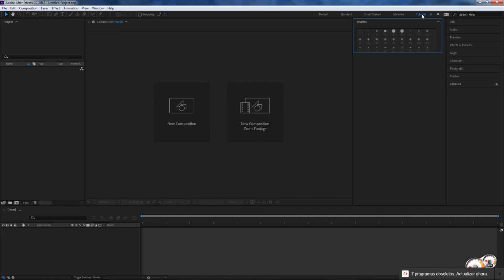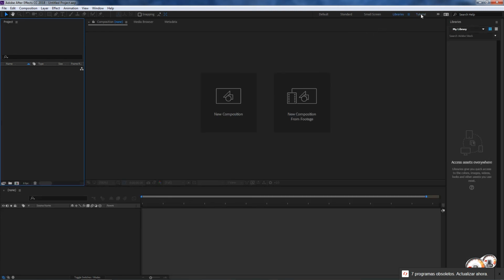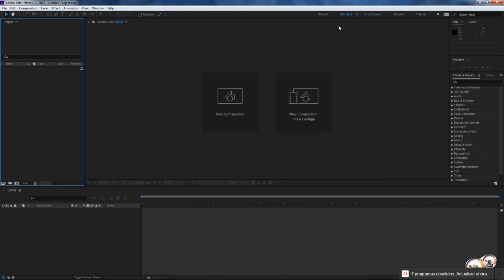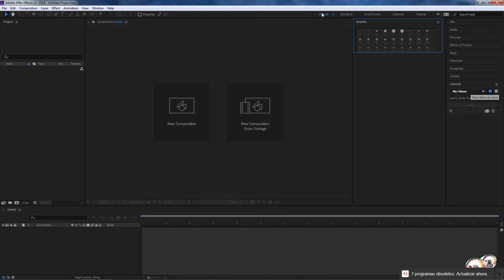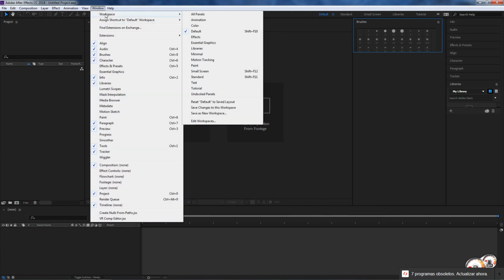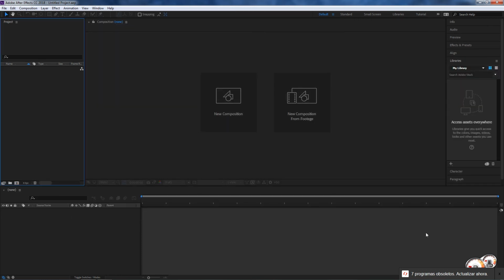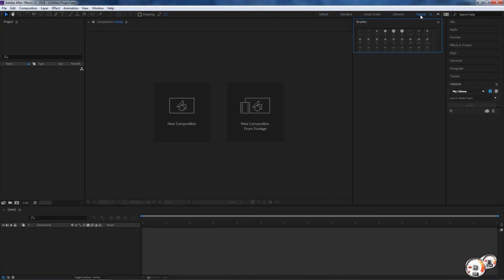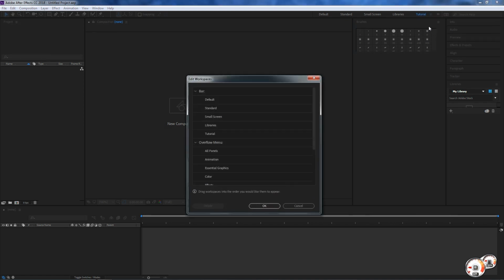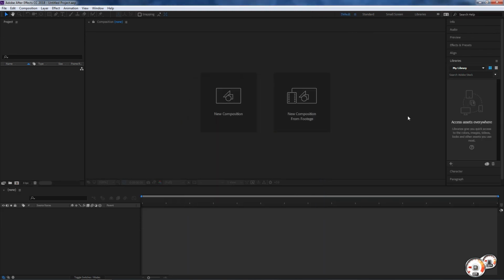You can see that now here we have a little icon with the tutorial, a new menu, and these are other workspaces, like we mentioned earlier. And this is the default one, which is also the tutorial one. So the default one will stay like this. And if I go to Window, Workspace, Reset Default to Saved Layout, it will take it to the original one. If you accidentally save a workspace and you don't want it or you just want to delete it, you can go to Edit Workspaces. And then here you'll find the workspace that you don't want, and you just hit delete, hit OK, and now it's gone.